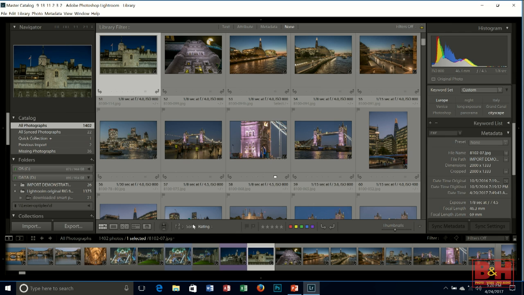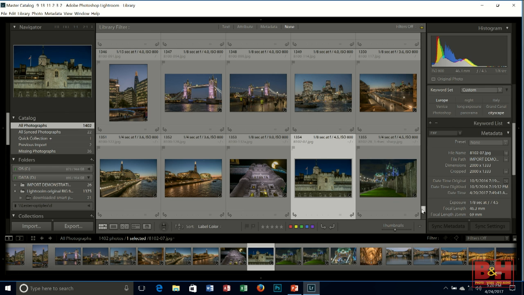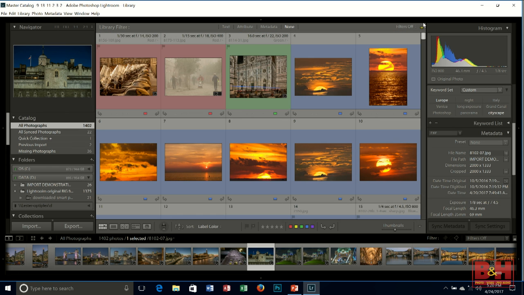And then instead of sorting them by ratings, you're going to sort them by label color. And so now if you go to the top, they're all sorted, the red ones, the green ones, the blue ones. Another way of organizing your stuff and finding the good ones you want. Or maybe to add keywords. Maybe you say, the red ones need a certain keyword in the future. So it's a way of grouping them.